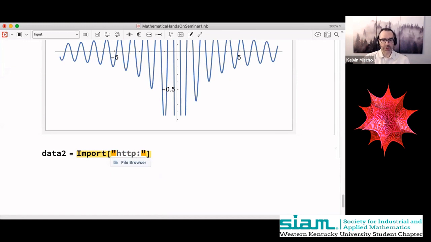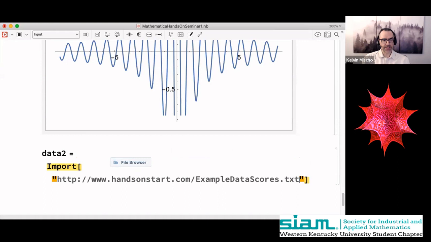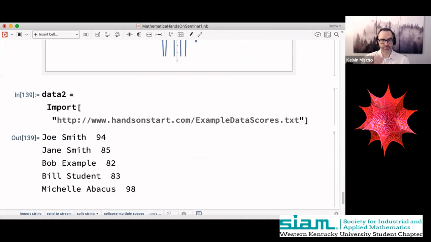So this is going to be http://www.handsonstart.com/ Example with a capital E, Data, capital D, Scores, capital S, .txt, and hold down Shift and hit Enter.